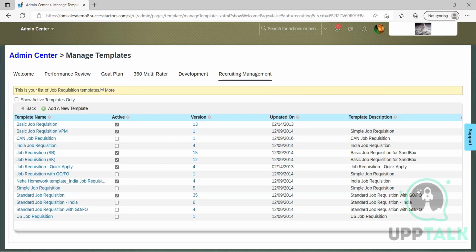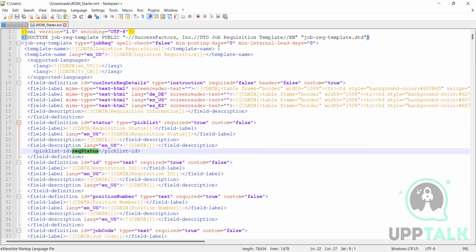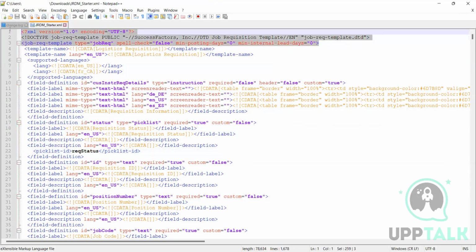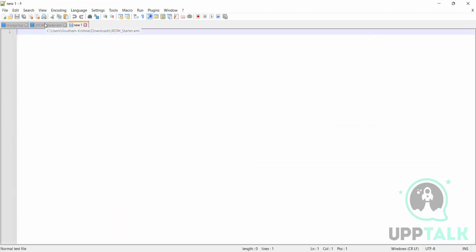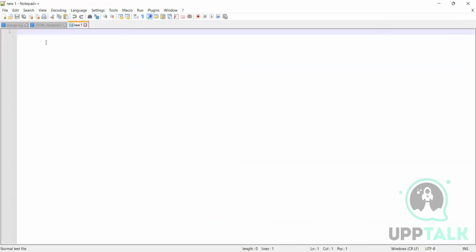There are two ways of creating which you're already aware of. One is through manage templates, and another one is through XML. This remains common for everything. Consider I want to create a template from scratch. What I have to do is take any sample requisition you have and copy paste the first part.